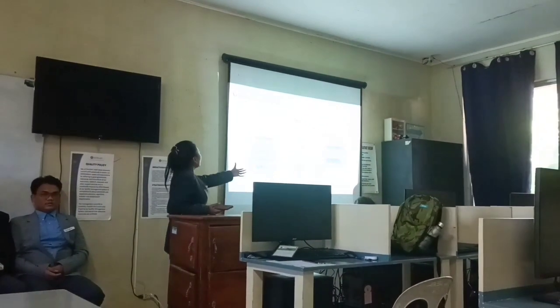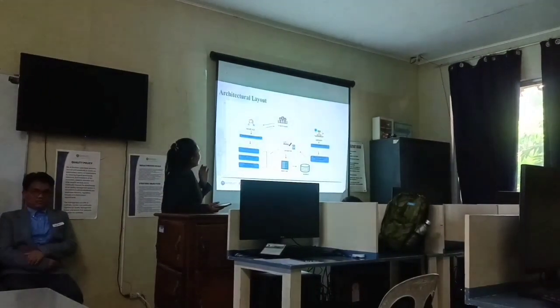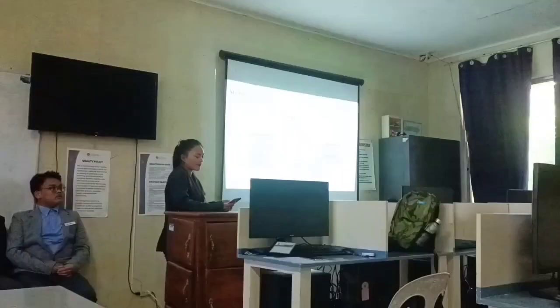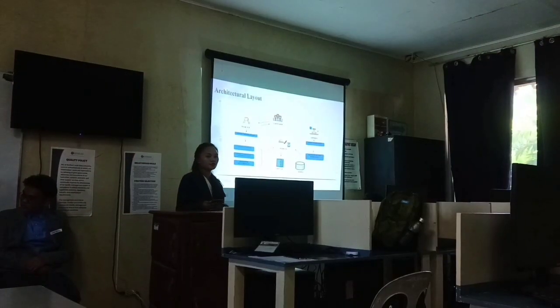So this is our architectural layout. So the customer will provide their data to the agent, and update the ticketing agent.